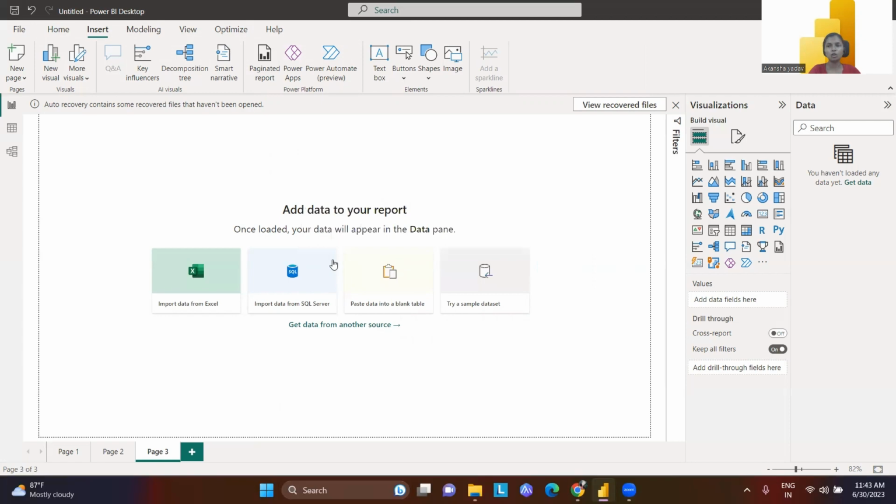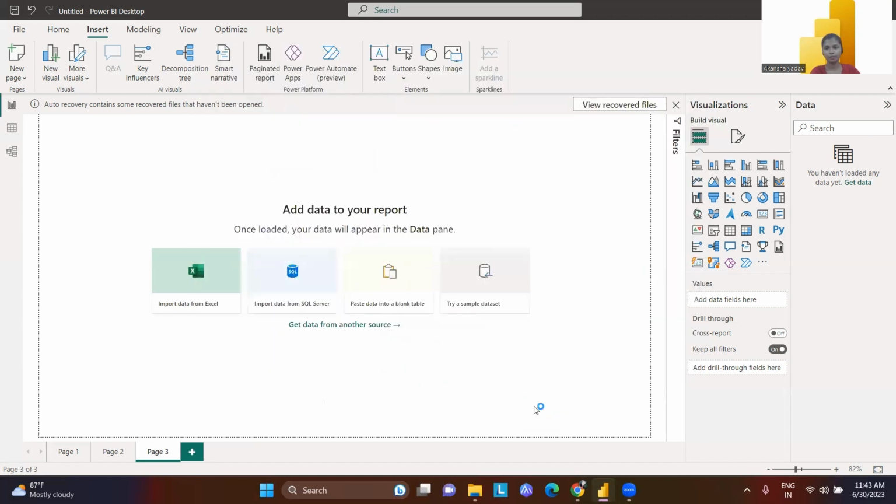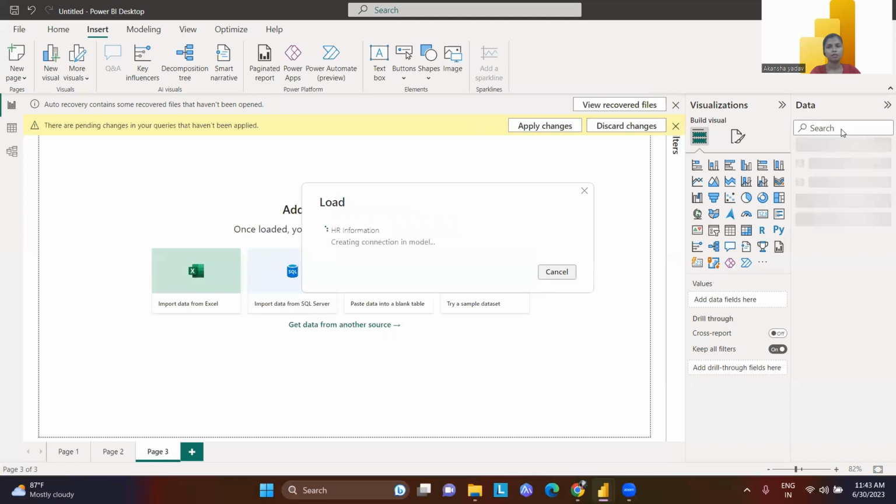Once your data is loaded, you will be able to see your entire data columns, data rows, everything over here and from here also. So you have to first load it. Once it is loaded, yeah, here you can see it is getting refreshed. It is getting added up with all the data that we are adding. So this is HR information. This is just related to the companies and all.